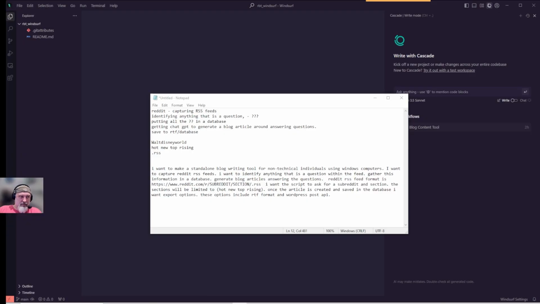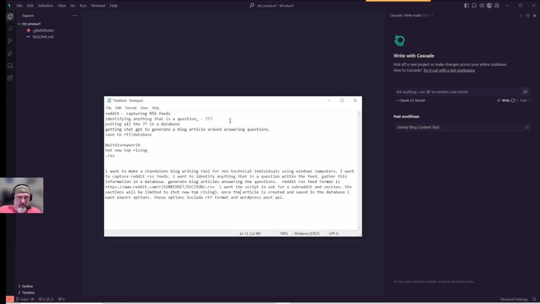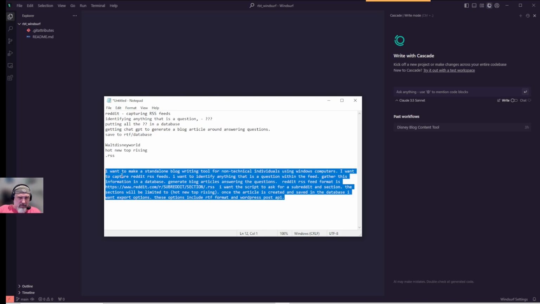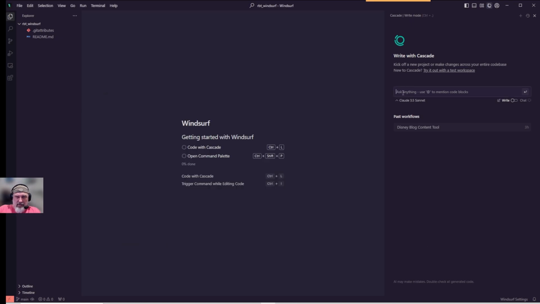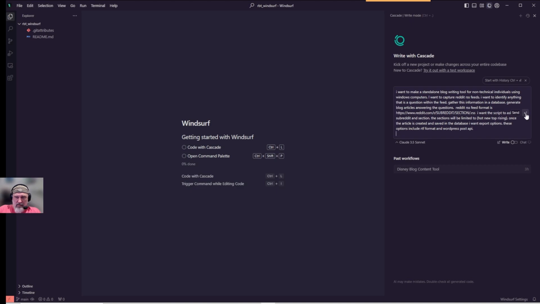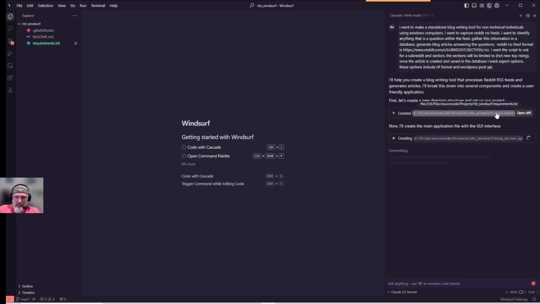Let's try the same thing we've been doing. I haven't started this from scratch yet, but let's make another blog writing tool using the same prompts, just to see how it compares to the other ones I've done. Let's just paste this in here and let's see what happens. Hit this send button. It didn't say what it's making, but it's giving me requirements. Let's see what that does.